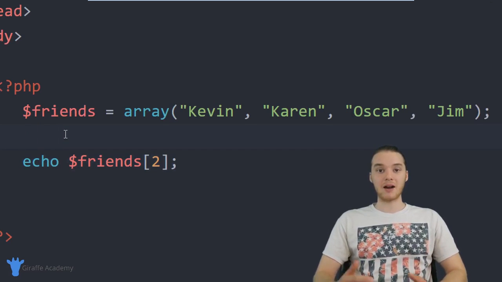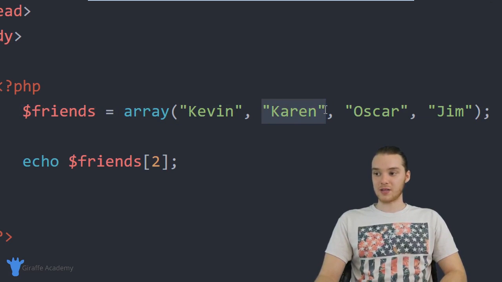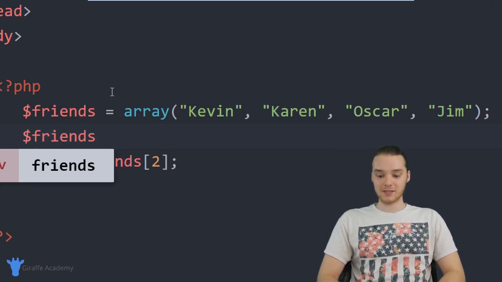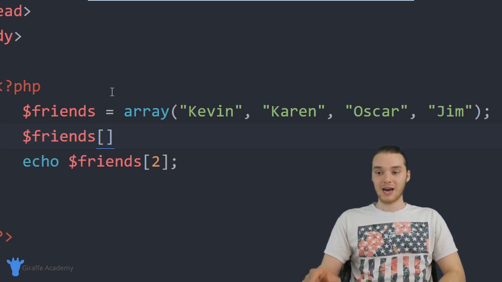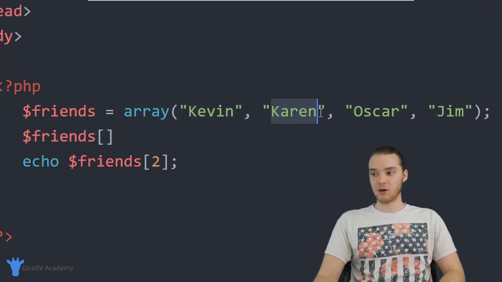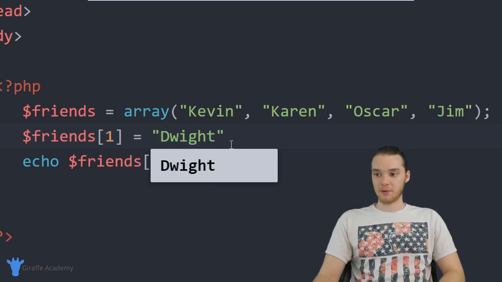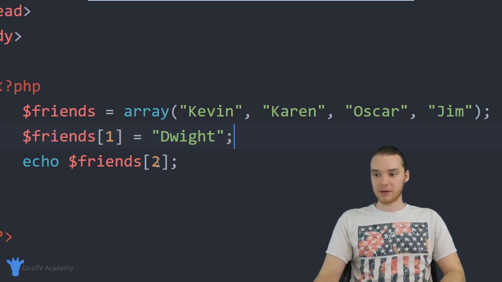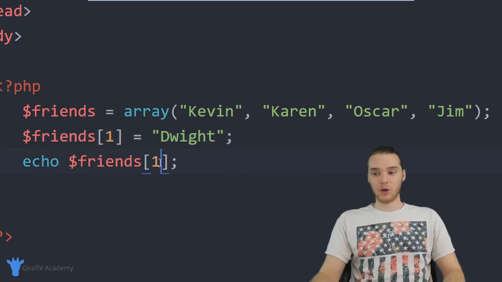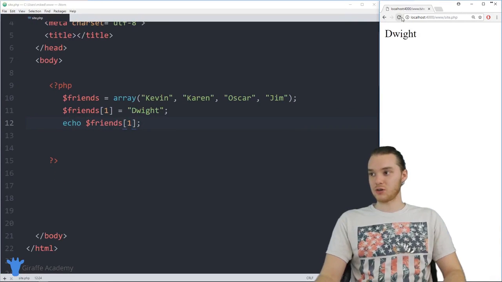Another thing I could do is I could modify one of the elements in the array. So for example, over here, let's say we wanted to modify this element right here where it says Karen. All I have to do is just say friends, and I can make an open and close square bracket, and I want to put the index of the element that I want to modify. So Karen is at index position 1. So I'm going to put a 1 over here, and I could just give this a new value. So I could call this Dwight, for example. And now when I go down here and I print out friends 1, the value will have updated. So now this should give us Dwight instead of giving us Karen.